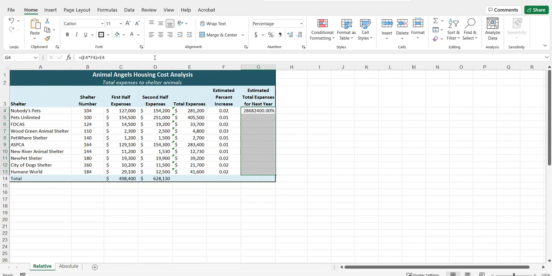Now it's formatting it as percentages, so let's go back in and format that as accounting format with no decimal places. And we'll copy that down to the rest of the column. And you can double check these and do a logic test to make sure that these look accurate. For the cell references, notice that it's taking E4 times F4, that's the amount of the increase, and adding it back to E4 to get the total estimated expenses.